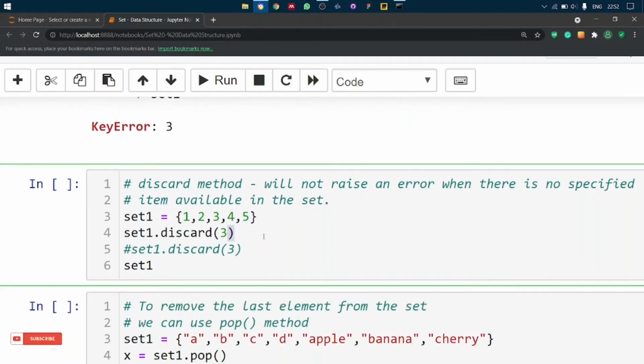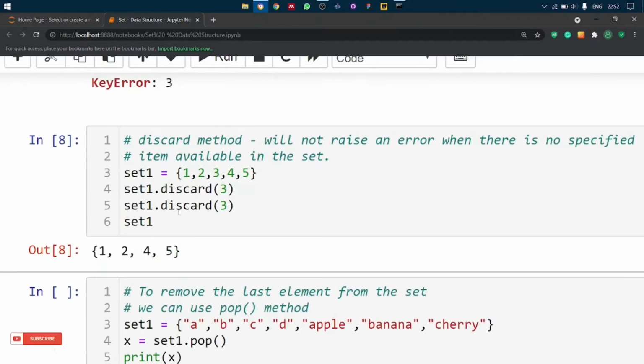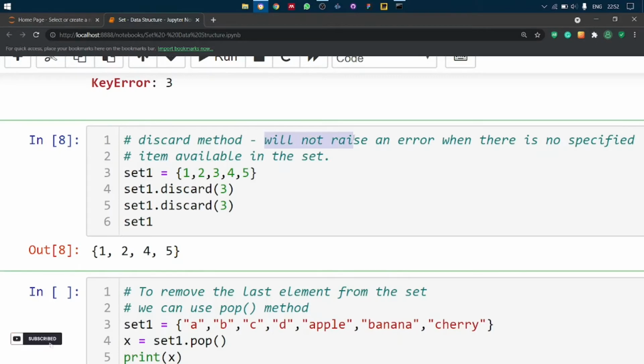Then another method called discard. Okay, this is weird, because once we remove an element called 3, if we call the same method again, it will show the same result. So there is no error raised. The discard method will not raise an error when there is no specified element available in the set. So there is a difference between remove and discard.